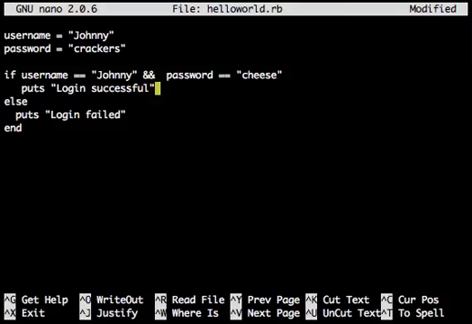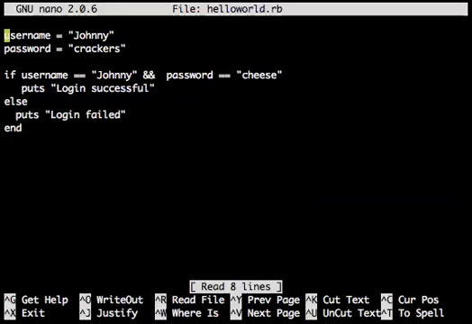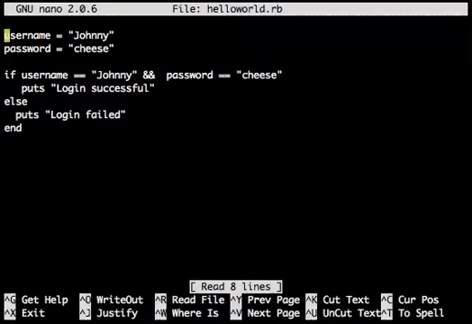So you can see right here we've got our two things. So if we go in and run our code, we didn't log in. Now I'm going to change the password back to cheese, and we're now logged in successfully.